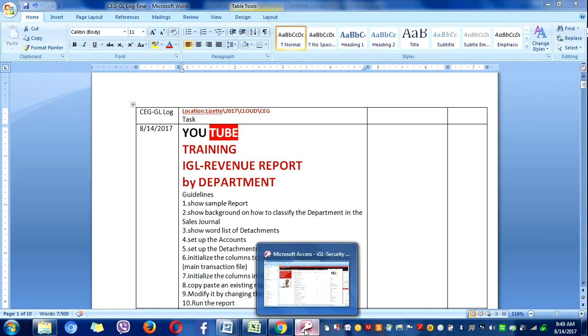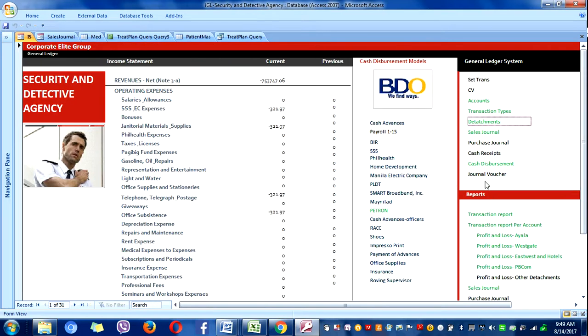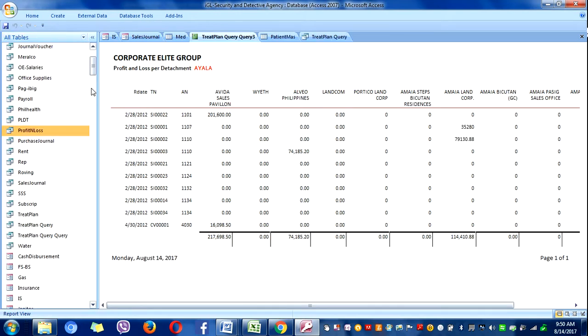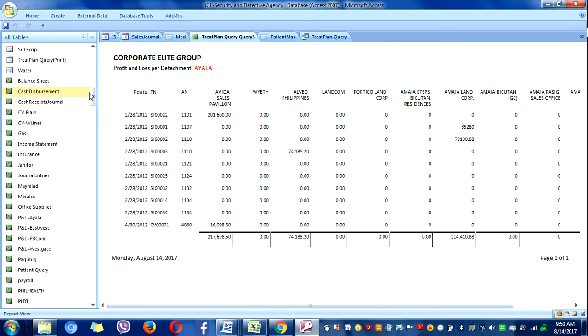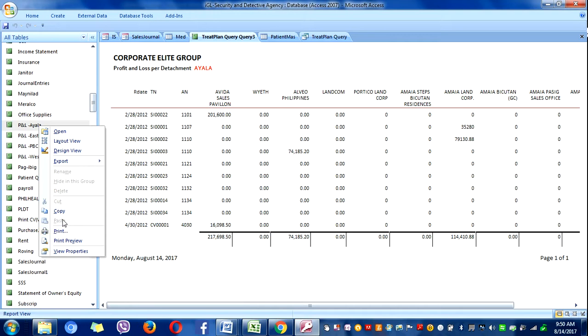Now, creating the report is as easy as just copy pasting what is already here. So, for example, this is already an existing report. Like this one, Ayala, is a long report. We can just copy paste this one and change the definition. So we look for that report. The reports are green here, green icon, and PNL Ayala is here. You just copy paste it there.